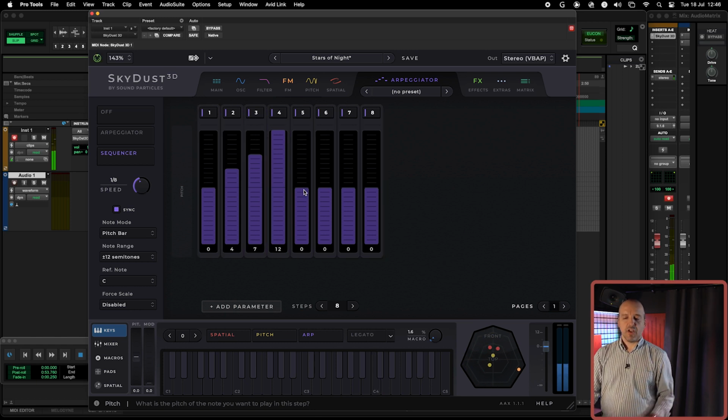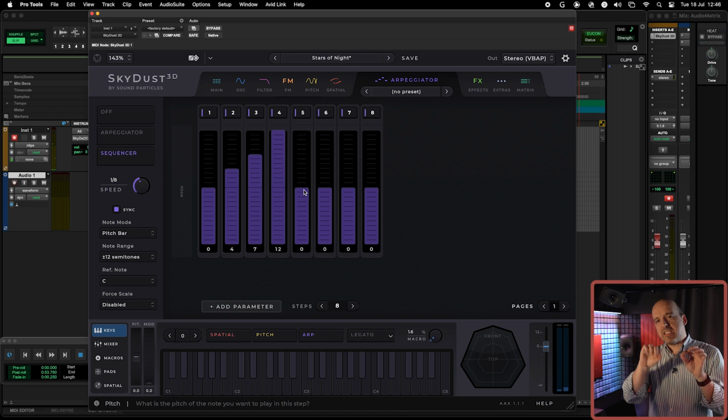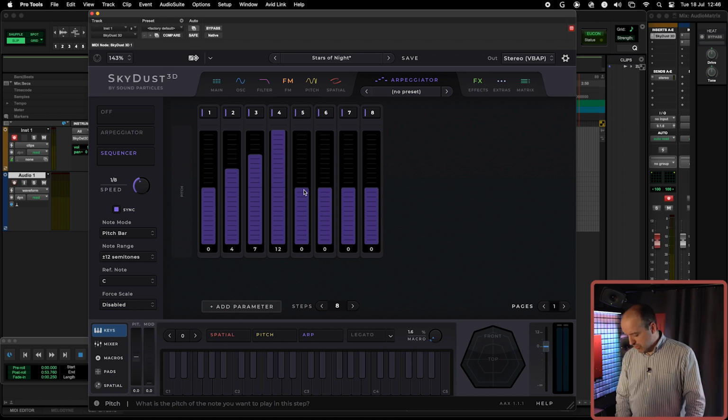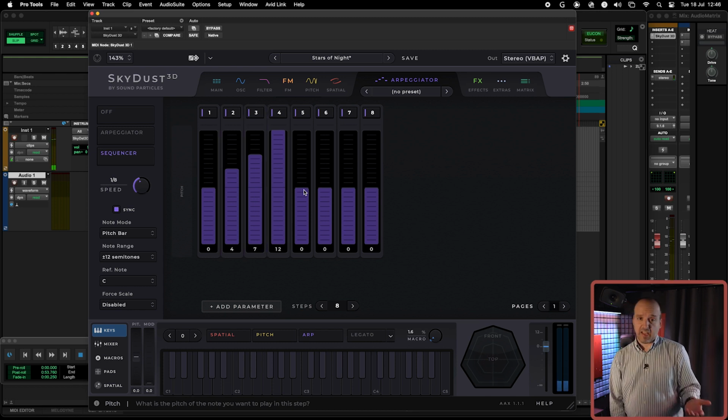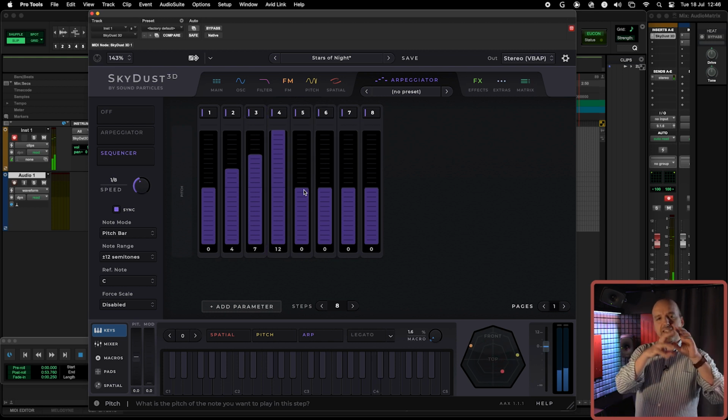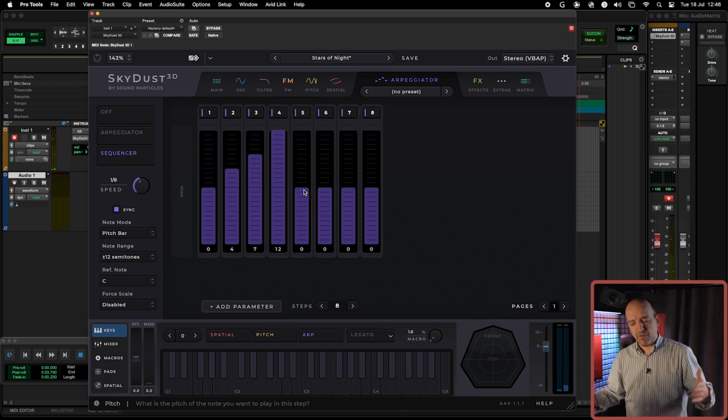Pretty much what you are doing is giving the offset of the notes that you want to listen to. For instance, if I play a C, I get this. If I play an F, if I play a G, and then you are creating this sequence of notes.